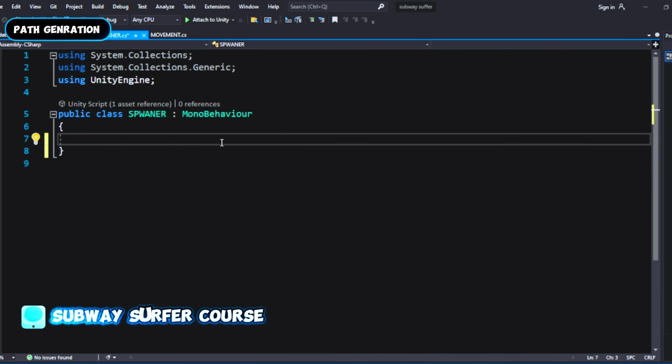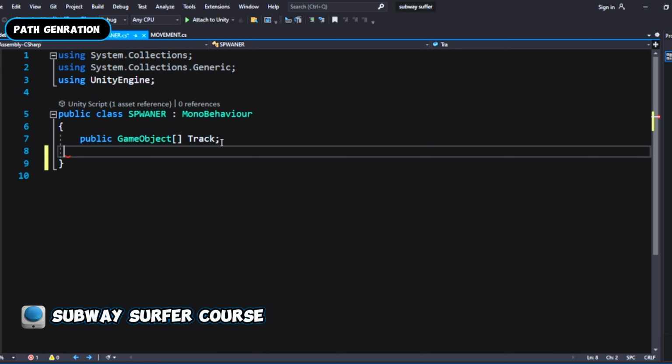Next, we need to focus on the chunk generation, which is a critical aspect of making our game an endless runner game. This is where we'll spawn the random chunks as the character moves forward and remove the old ones. We need a few variables to get started. Now, just follow along as I walk you through the rest.